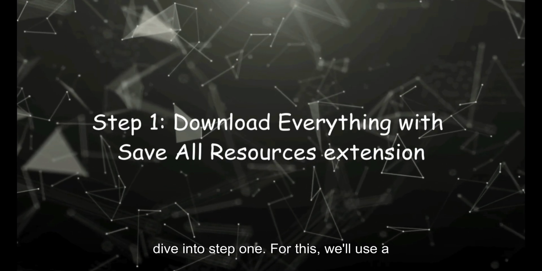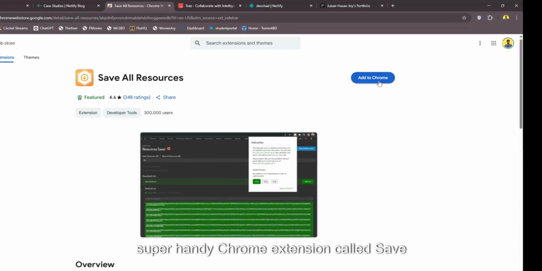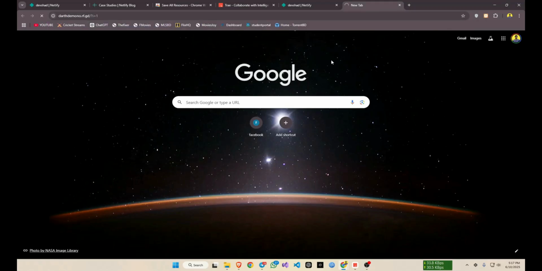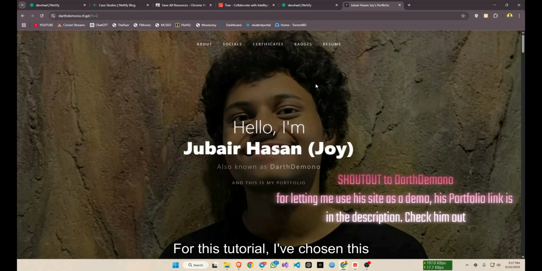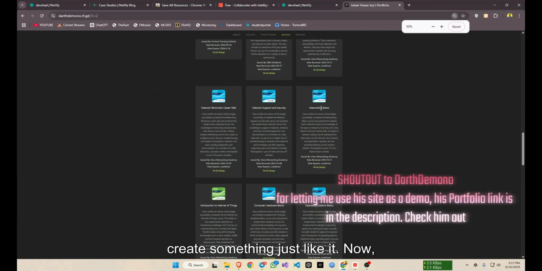Alright, let's dive into step 1. For this, we'll use a super handy Chrome extension called Save All Resources. The link is in the description below. Once installed, navigate to the website you want to clone. For this tutorial, I've chosen this portfolio site, because I wanted to create something just like it.